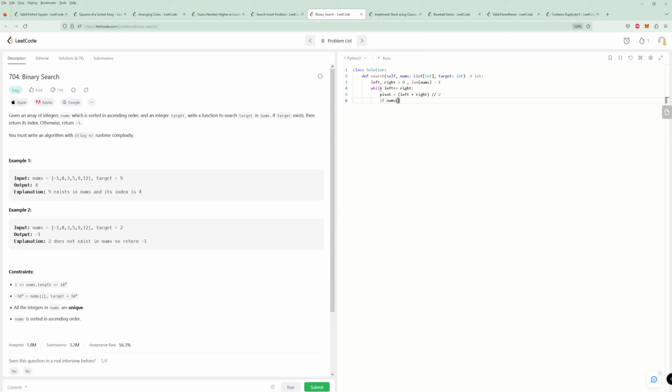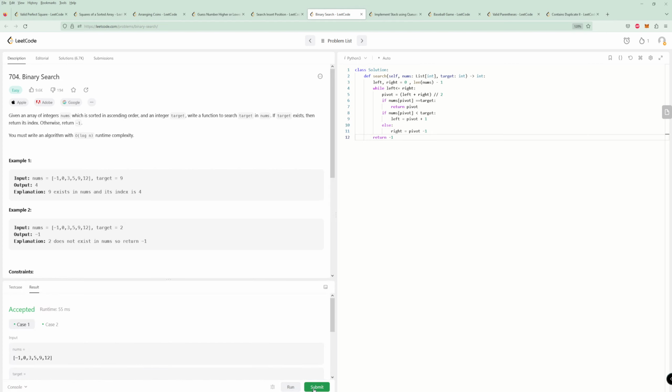So nums pivot equals target. What are we returning here? We are returning the index, yeah. Okay. Pivot is less than target. That means left equals pivot + 1, else right equals pivot - 1. And if we don't find it, then we just return -1 here. Alright.